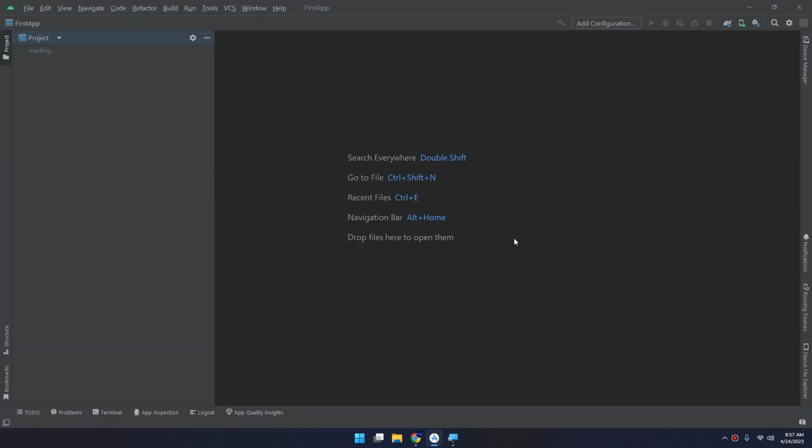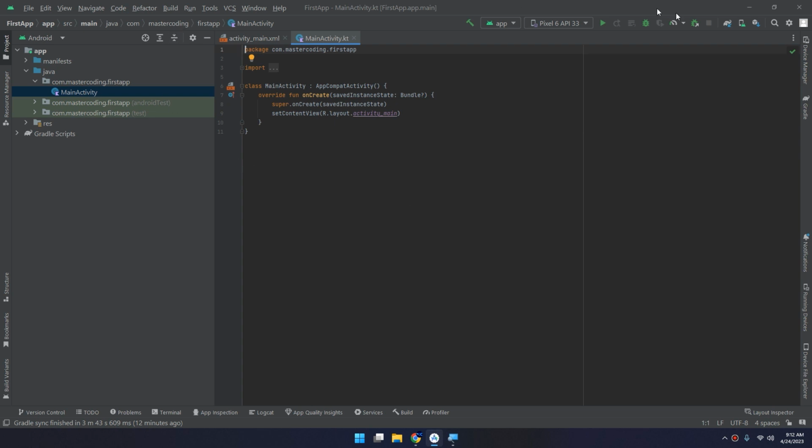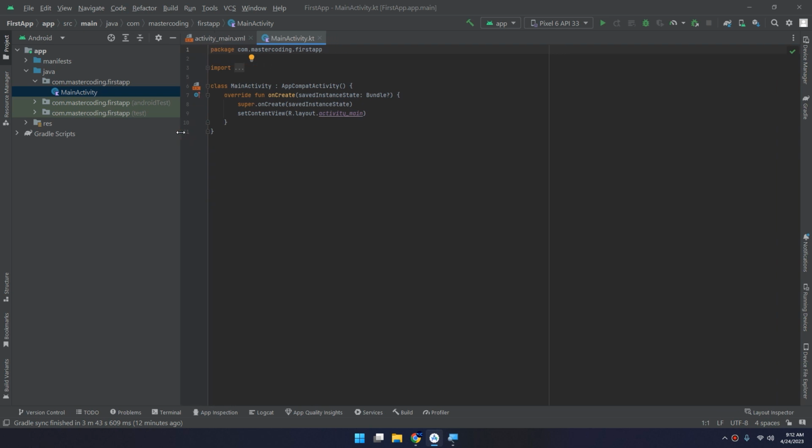Click finish and let's let Android Studio work and finish the Gradle and other background threads and processes. And here we go. This is our project in Android Studio. We will clarify everything, the structure of this UI, the user interface of Android Studio, in the next videos, but now we are interested in creating and running the first application.